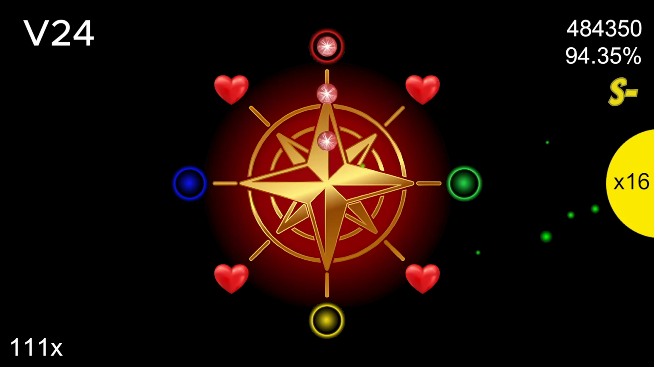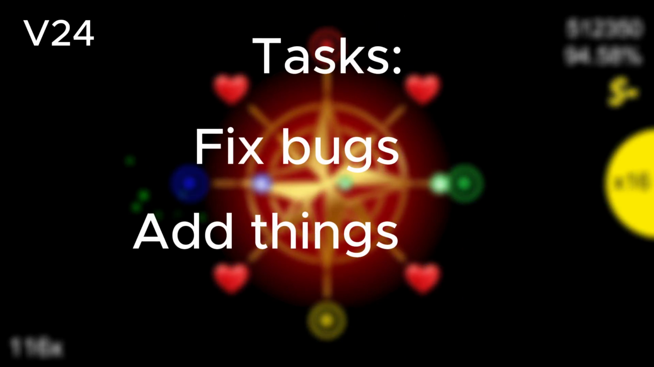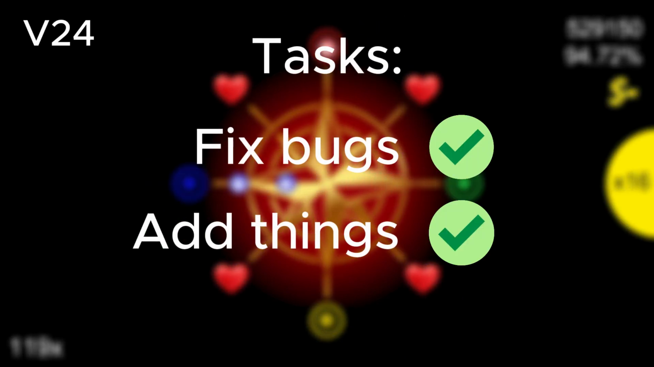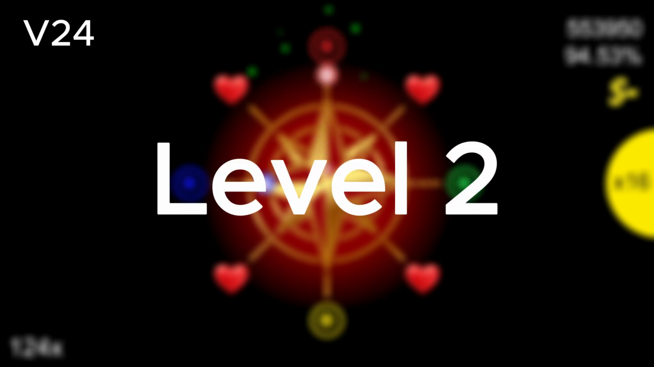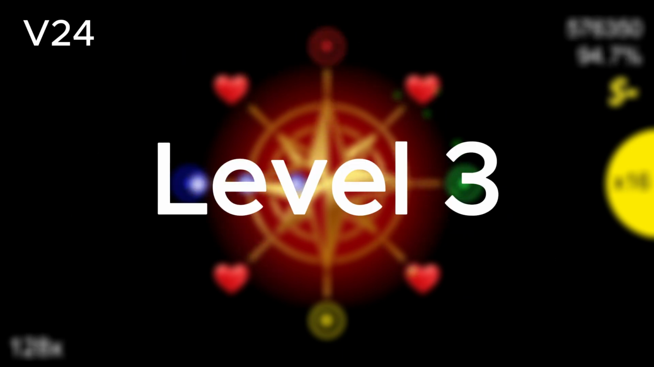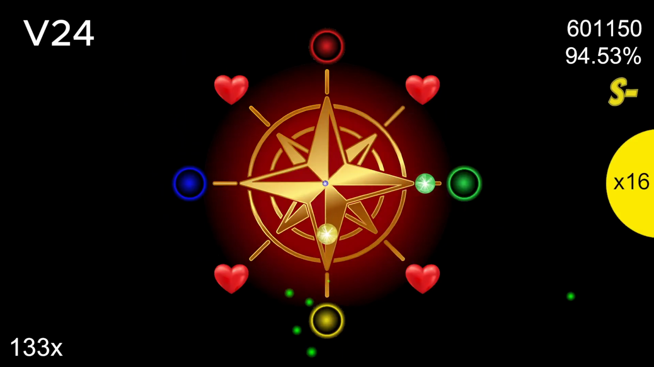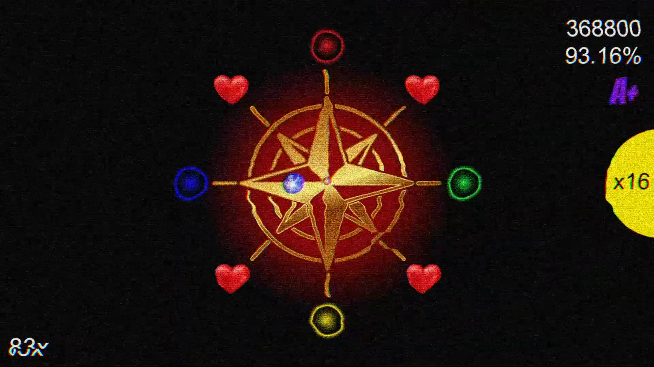Anyways, version 24 was a big deal. Now after fixing so many bugs and adding so many things, it's time to create my third level. Let's finally introduce you to the brand new level. The Apocalypse.